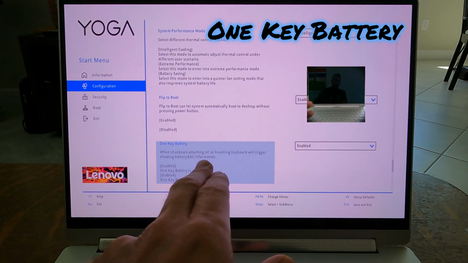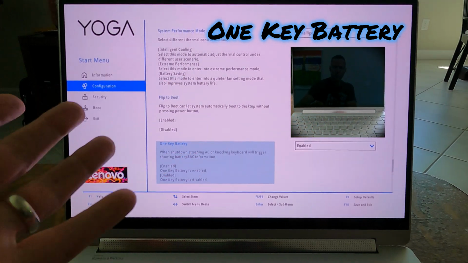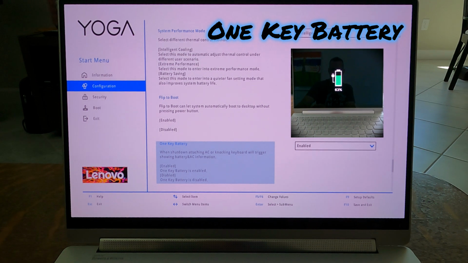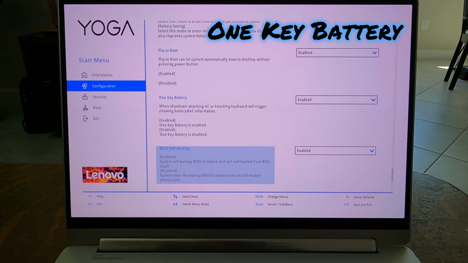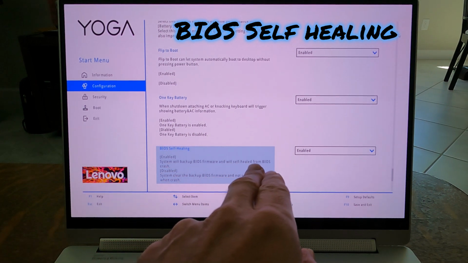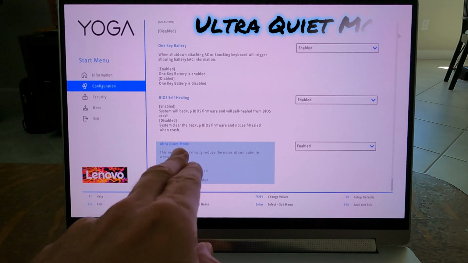When your computer is turned off and you press the space bar or gently hit the power button, on the screen it'll show you what percentage of battery is left or how fully charged your battery is. So I've got that turned on, it's pretty neat. A BIOS self-healing, again, is a backup of the BIOS and an attempt to fix any problems you may have.